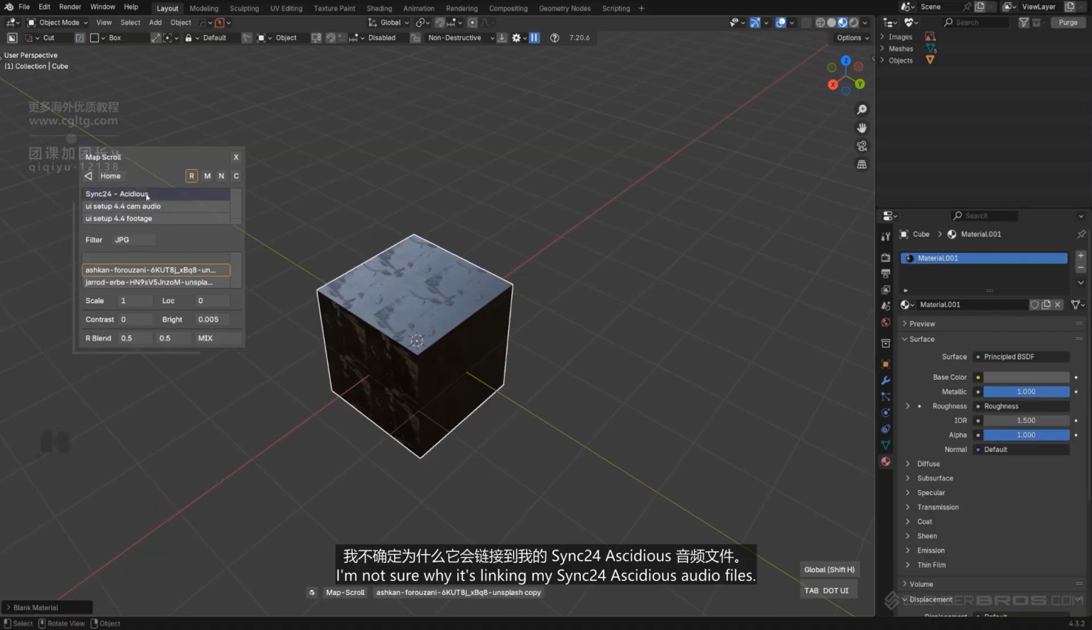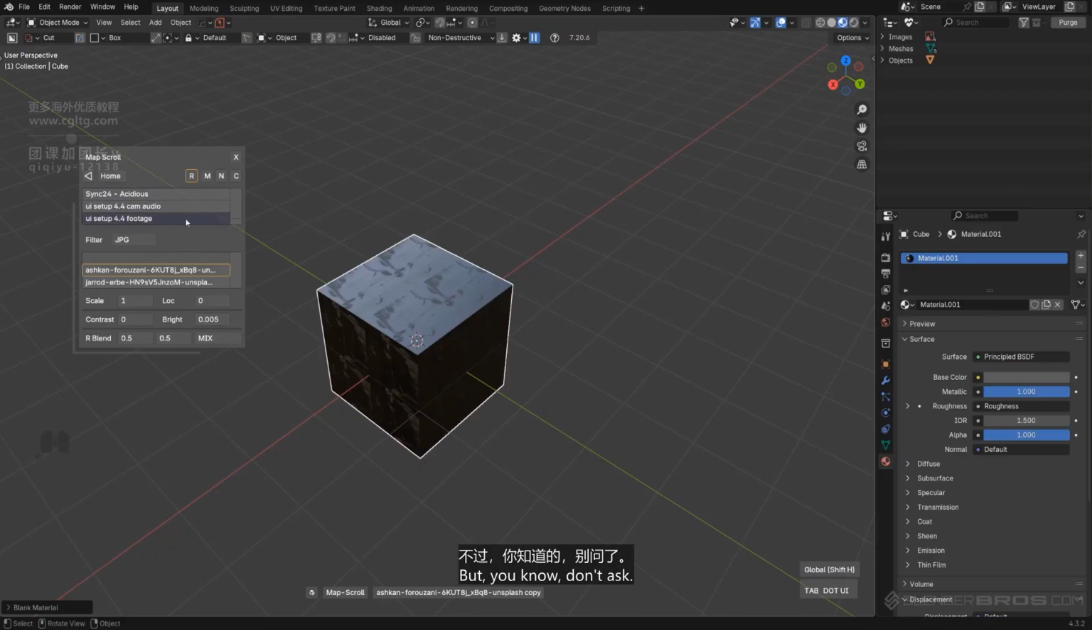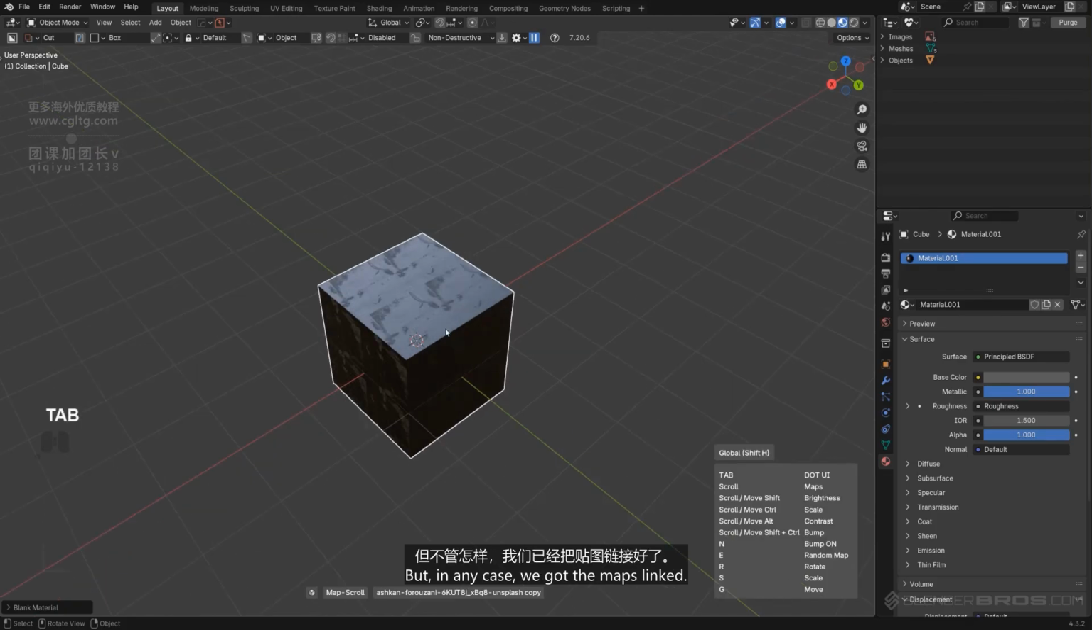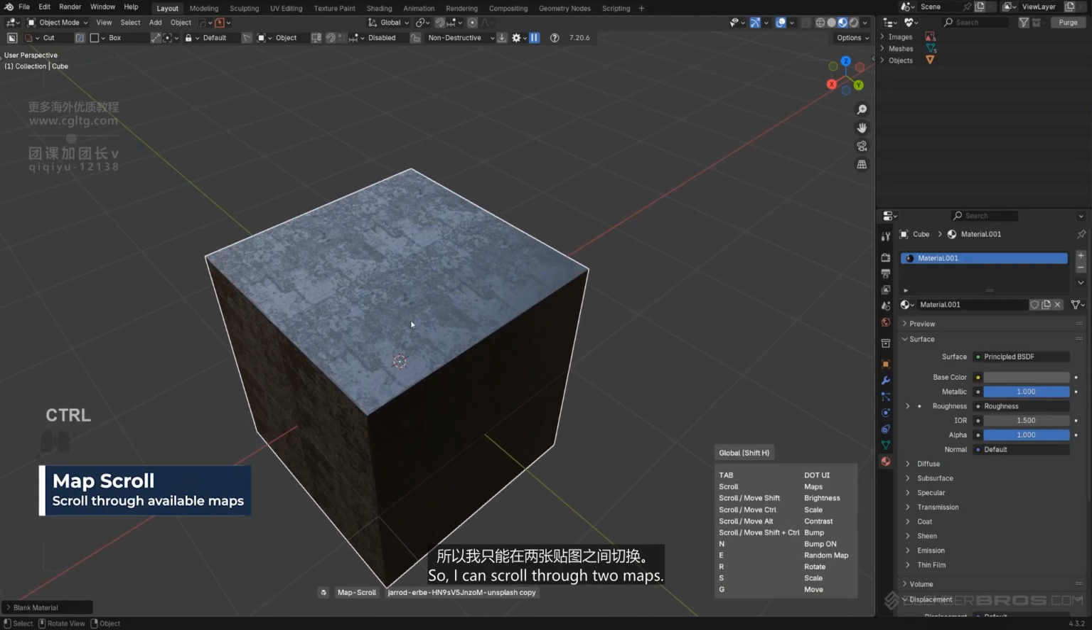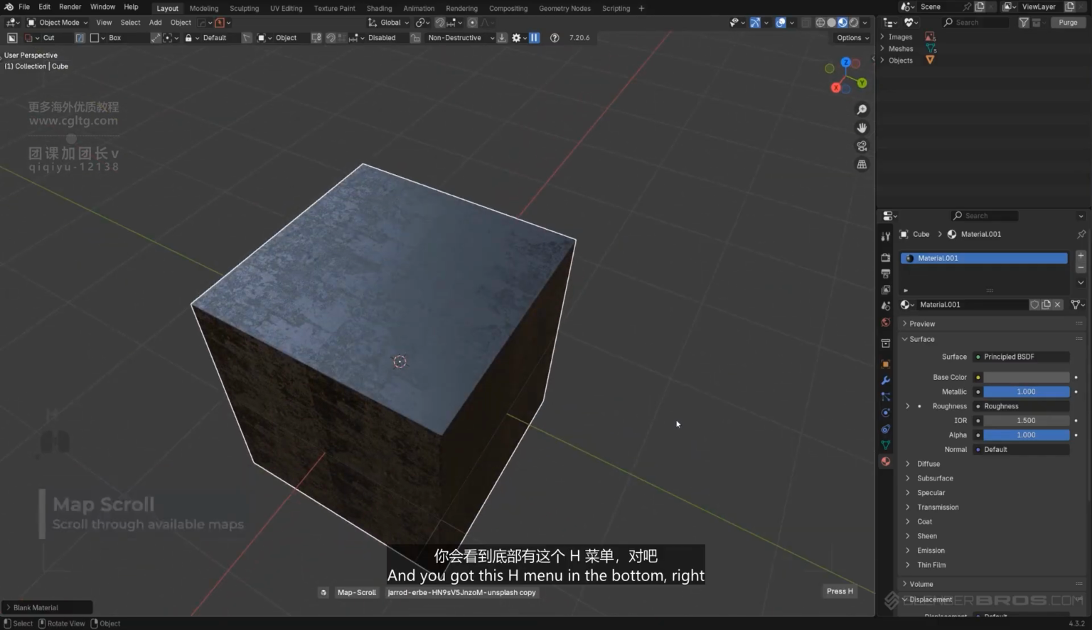I'm not sure why it's linking my Sync24 Assiduous audio files, but don't ask. I think it's just something is not right here. But in any case, we got the maps linked, and now you can scroll through them. I got only 2 maps, right? So I can scroll through 2 maps. And you got this H menu in the bottom, right?